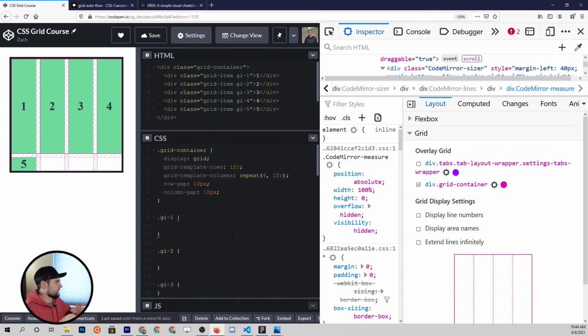So the question is, how do we know how big that 5th item is going to be when it spills into the implicit grid? By default, it's going to take the size of its inner content. And in this case, we have defined the 4 columns, so it's going to be as wide as those columns are. But in terms of the row, since we don't have that extra row, it's going to be the size of its inner content. So you can see that it's just about the size of that number 5 right there.